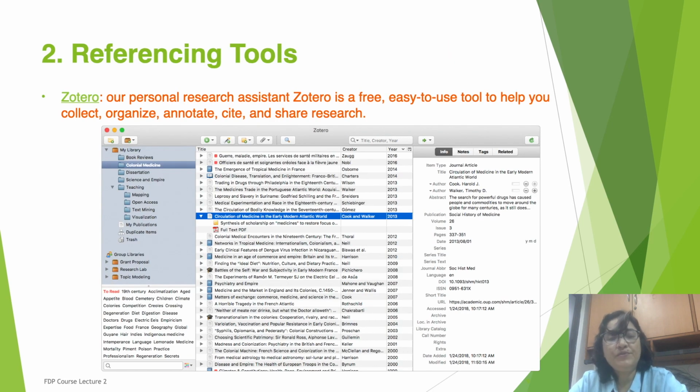So what are the tools? Now this is Zotero. Zotero is a personal research assistant. It can become your personal research assistant, and it is free. Okay, it is an easy to use tool, and it helps you collect, organize, annotate, cite, and share research.